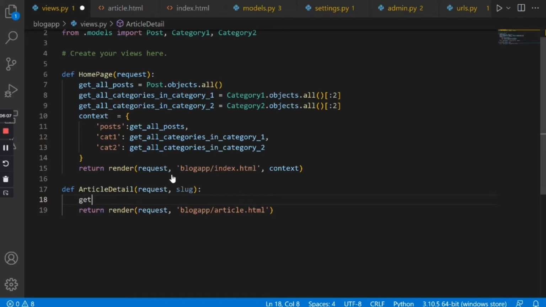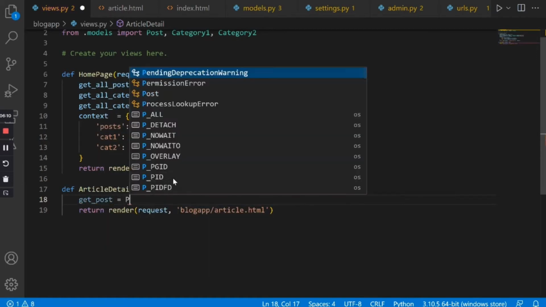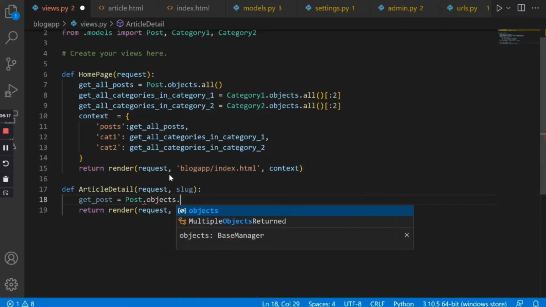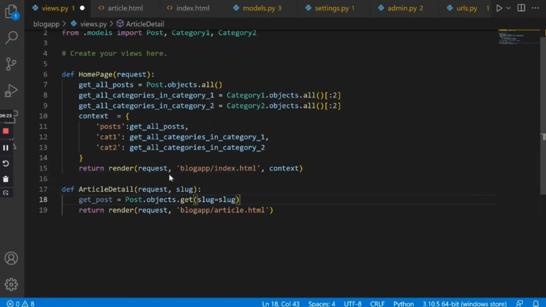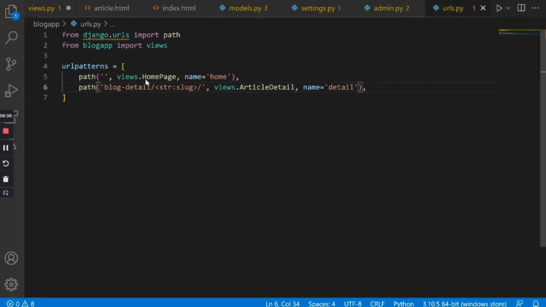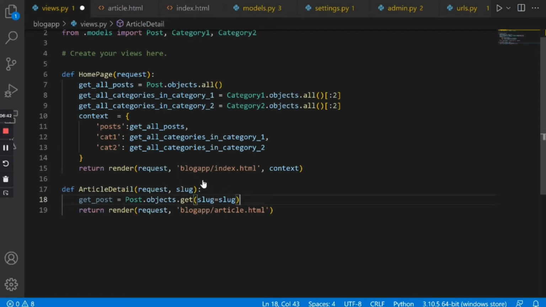Next thing we're going to do is we need to get the post. So we'll say get_post is equal to Post.objects.get. Now what we want to say is slug is equal to slug. Now let me explain what is going on here. Anytime the URL is clicked, the slug of that particular post is going to pass into the URL right here, and then it's going to go to this particular view in our views.py file. So we're now grabbing the slug from the URL here, and then we're trying to get a particular post in the database that has a slug of whatever is coming through from the URL. So you're going to see how this is going to work.